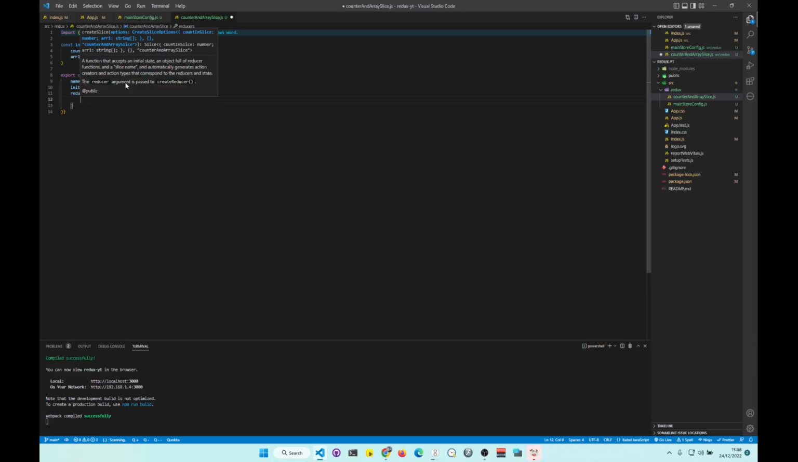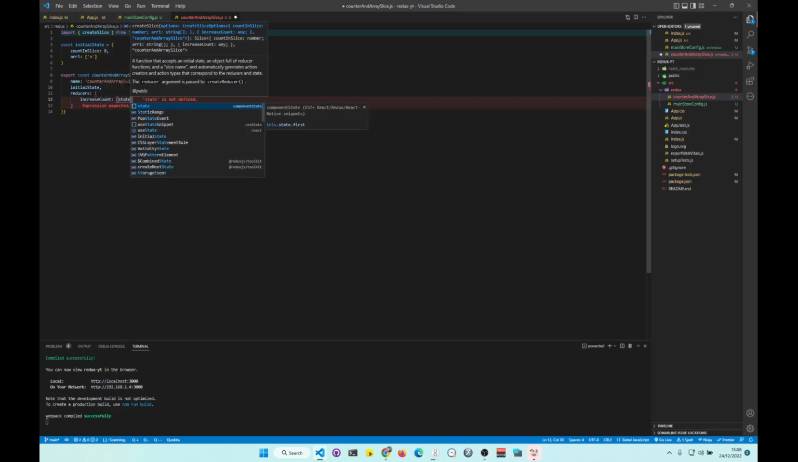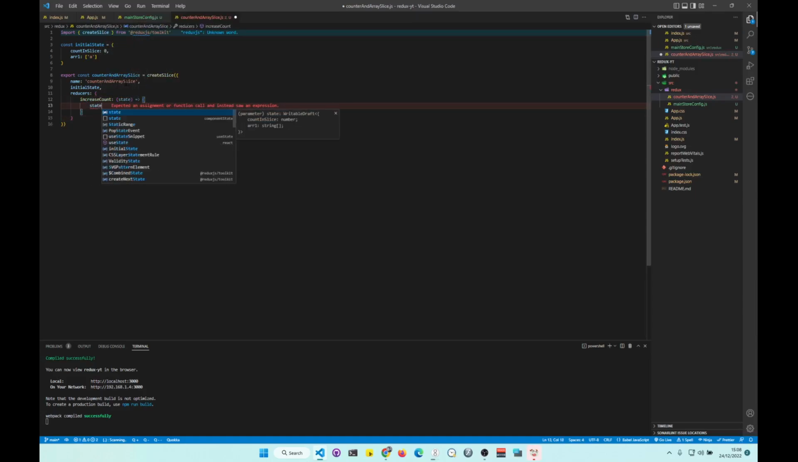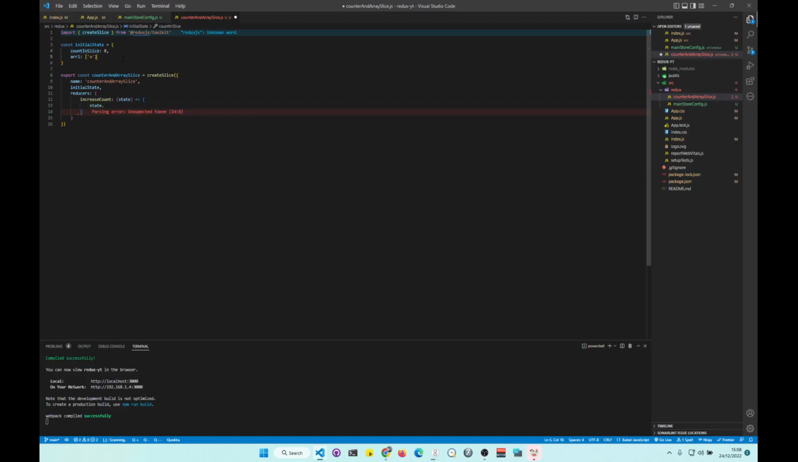Alright, so let's do increaseCount. State is the argument. And then state target the, I don't know, we'll just call it count for this purpose. So we're going to target the count: state.count equals state.count plus 1. We can do it this way.